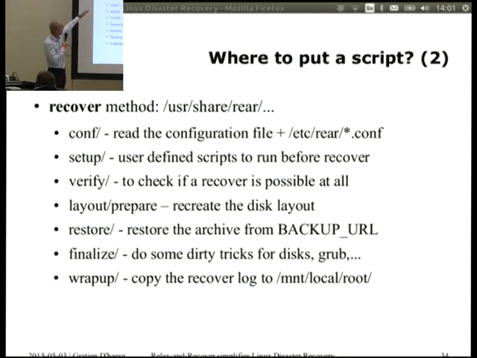The same goes for recover: configuration, setup, verification, layout, preparation, restore, so restore your backup, finalize, and make your grub stuff, and then wrap up to copy your log files into your root home directory. So you always have the log file from the last recover.